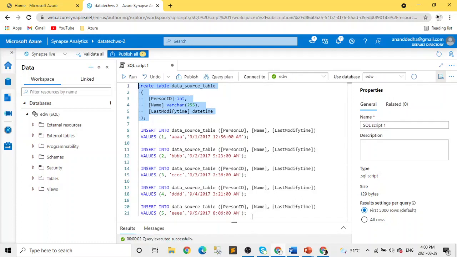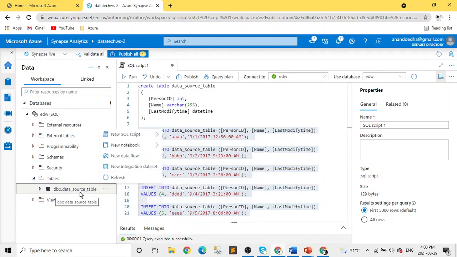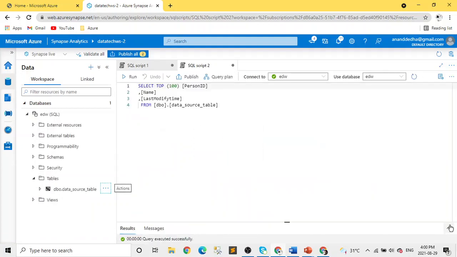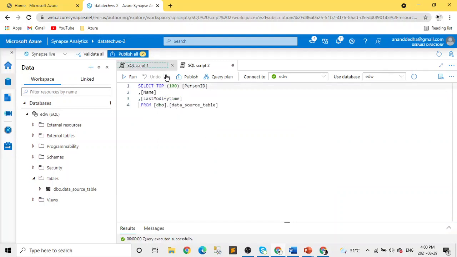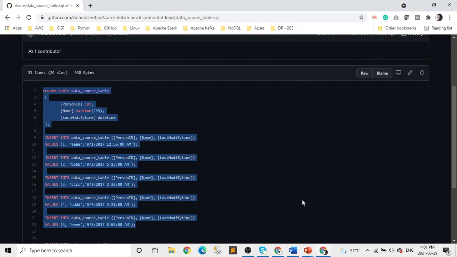Perfect, the table is created, and after that I'm inserting 5 records in it. Okay, cool. So everything is done successfully. Let's look into the table, refresh, table exists there, and if I do top 100, we have all 5 records. And I know I did it separately, but if you want, you can do the insertion in one go. Let me show you.